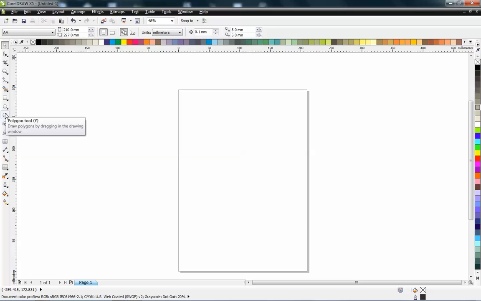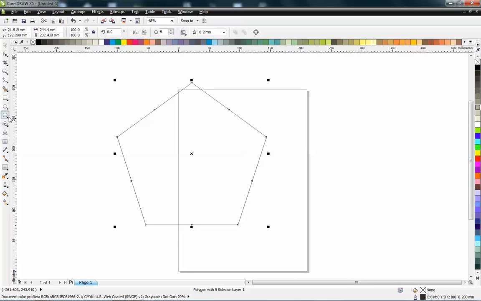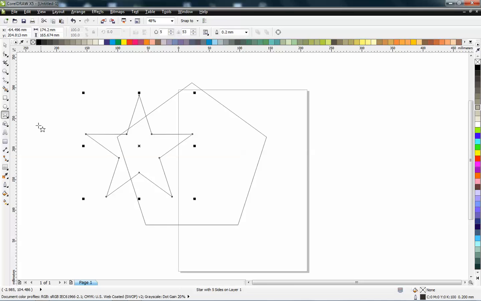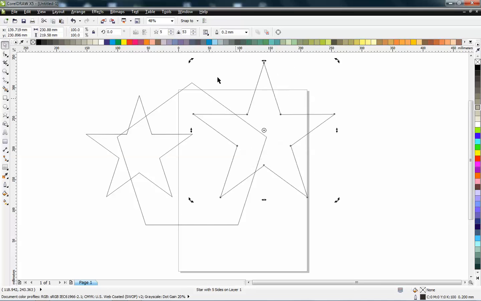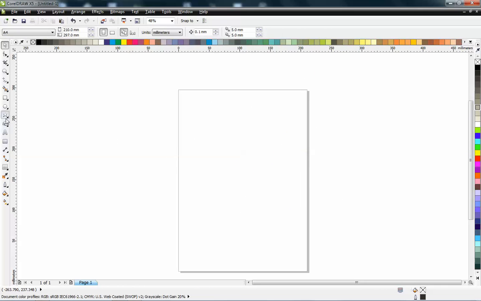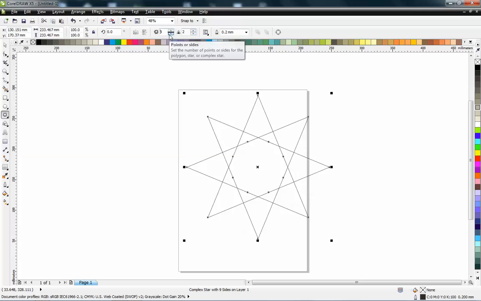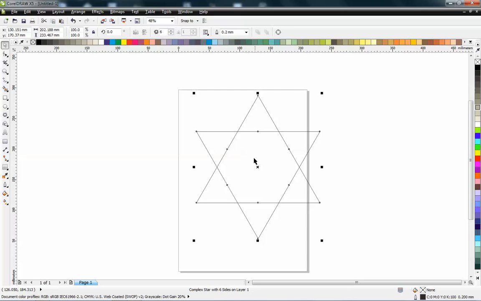Now you've got also the polygon tool. If you click it once, you've just got a polygon. Click and hold it, gives you a few options. You get a star, a complex star. Star obviously is your normal one if you're into that, but anyway, you can do that. Get a complex star, which gives you sort of a Star of David if you put it down to 6 points. Perfect.